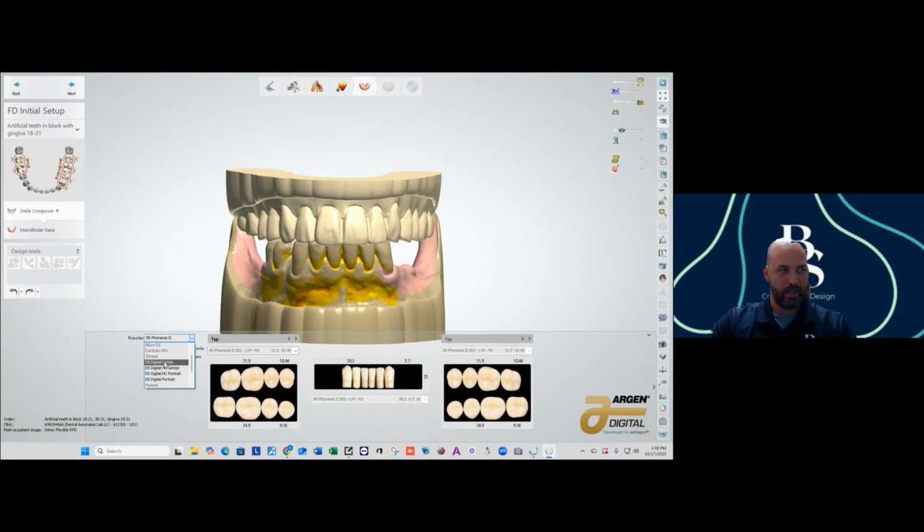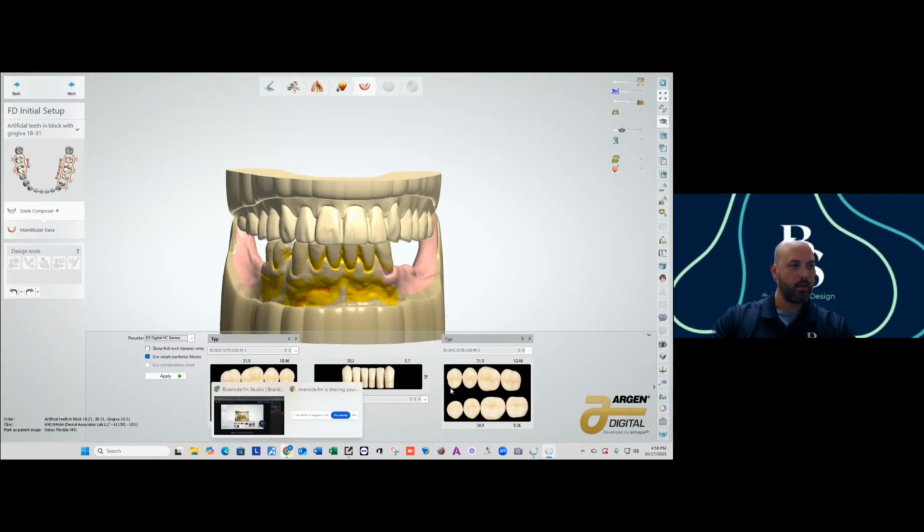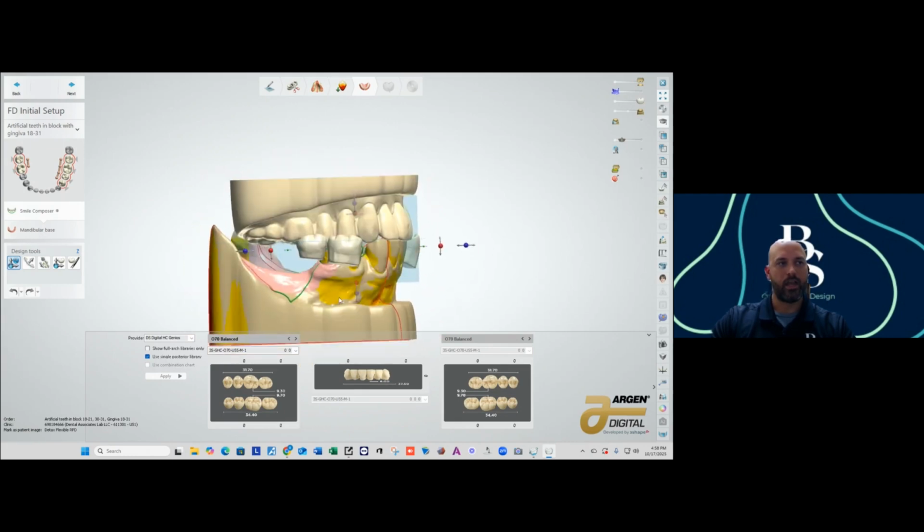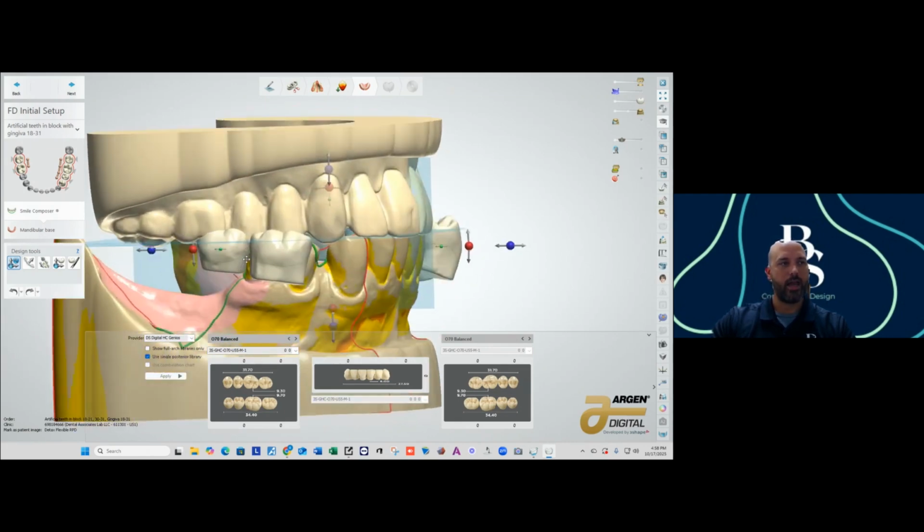I'm going to grab the dense supply library here and use it instead. That way, I have a library I know I can produce because I have the licensing for this one. And then we will go ahead and set the teeth. All right, so you can see I've hit apply here and it's added the teeth in here.